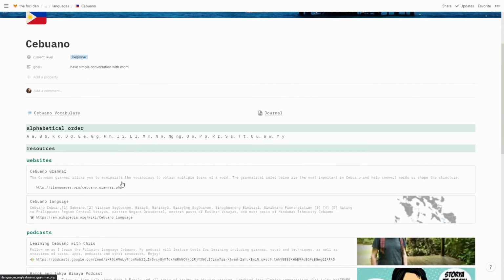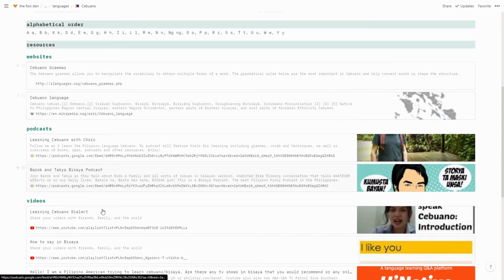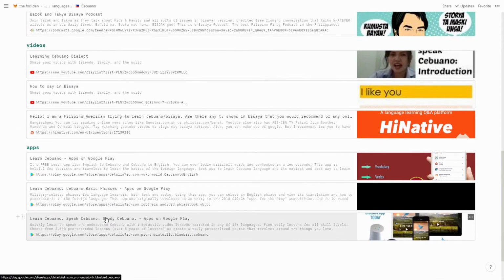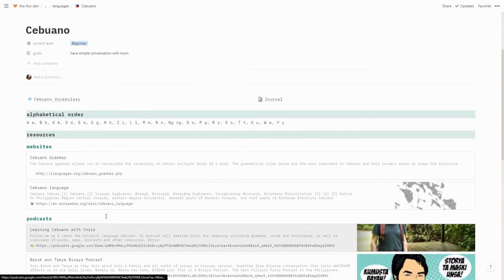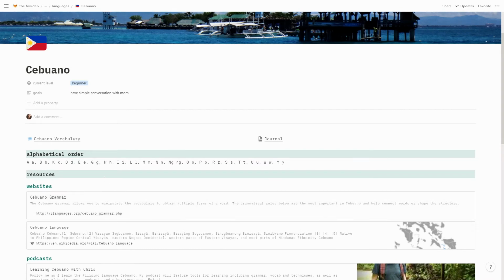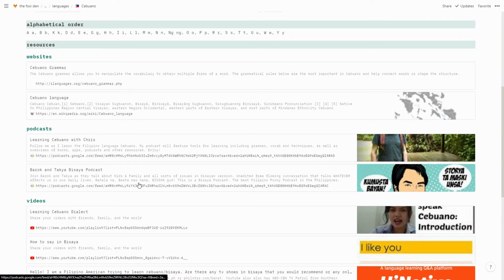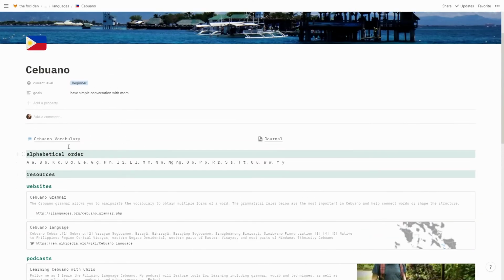So in here, I have some resources. These are basically all of the resources I could find on Cebuano Bisayan. There's not a whole lot out there because everything for Filipino is Tagalog, and my family does not speak Tagalog. So I went with this instead, obviously, and I gathered all the resources I could find.